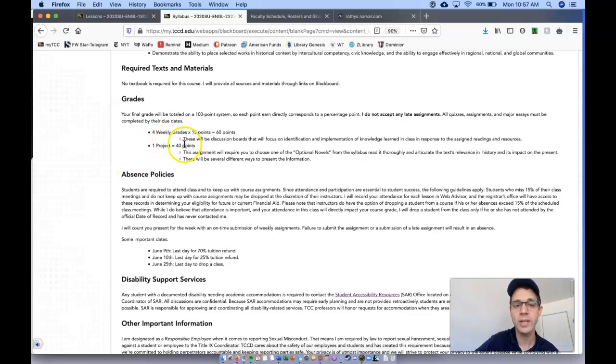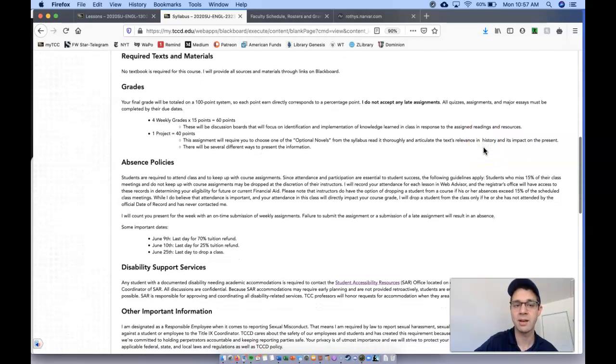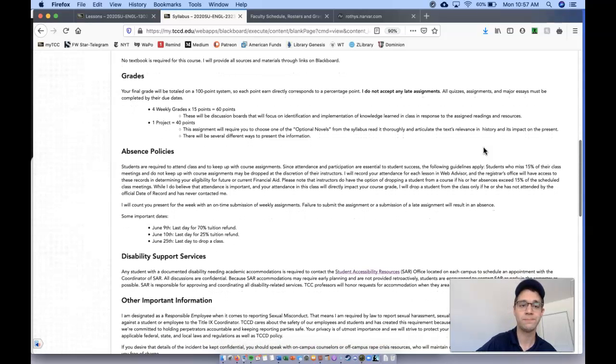There are 4 weekly grades that are going to be worth 15 points apiece, totaling 60 points. These are going to be discussion boards that focus on the identification and implementation of knowledge learned in class in response to the assigned readings and resources. Really simple. I'll give you a prompt, what to write about. Those are all there if you want to look at them, and I'll show you how to go through them as well whenever we begin class.